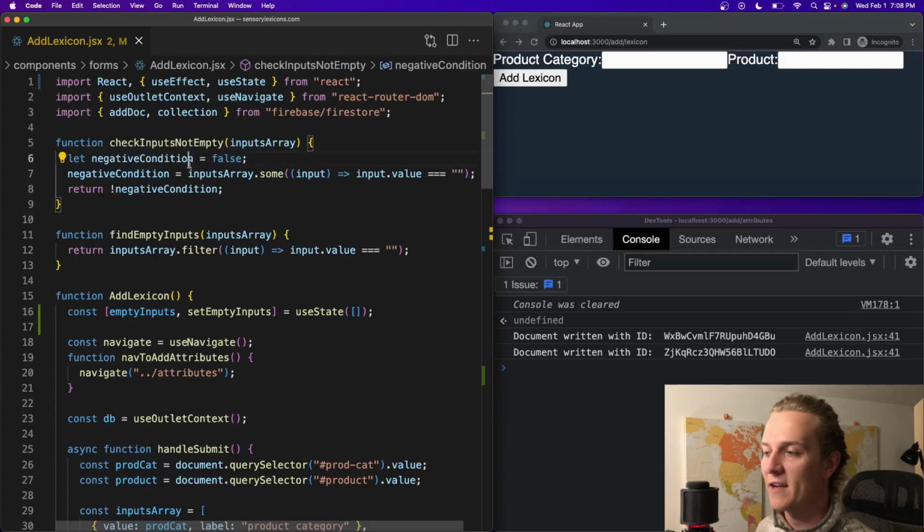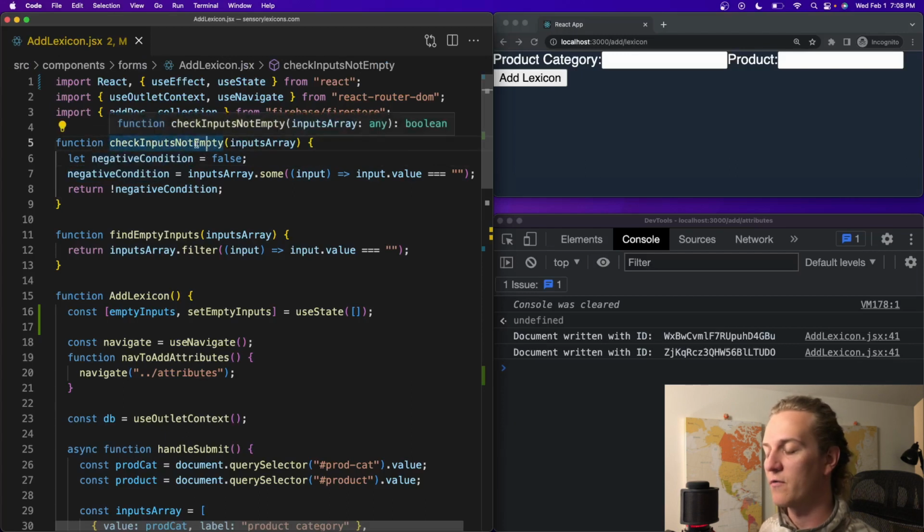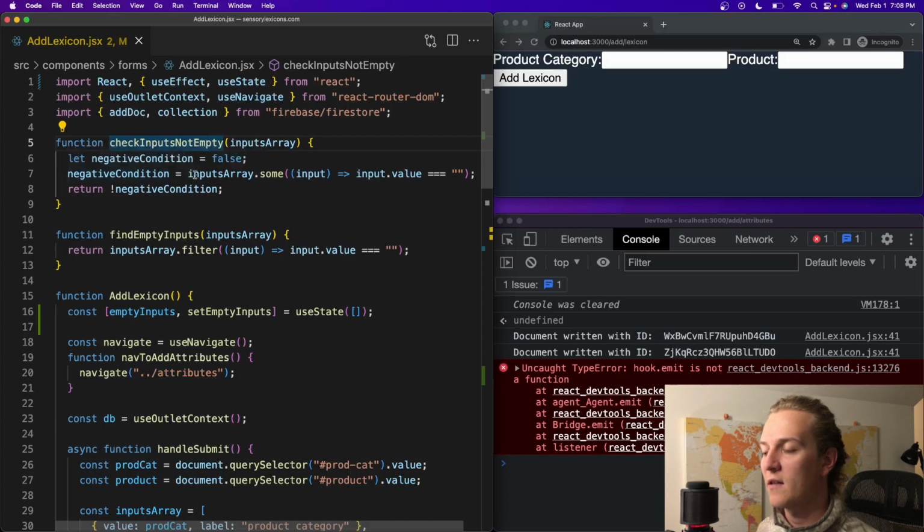So I wanted to have the negative condition. It's a little bit confusing, but negative condition relative to what the description of this function is, so the function name. And so when there is an empty input, that will then set this negative condition to true, and then we're going to negate that condition to actually return whether or not the check inputs are not empty. And so if there is an input that has a value that's equal to an empty string, then it is going to return true for this negative condition and ultimately return false. And so that would say that check inputs not empty is false.